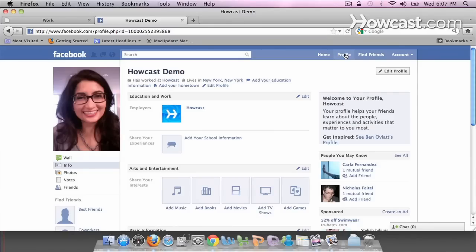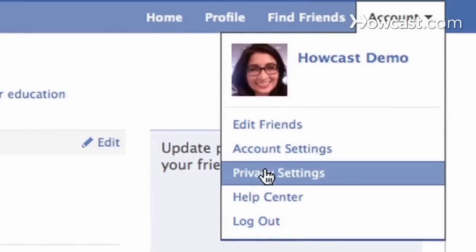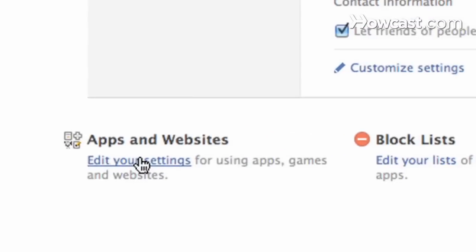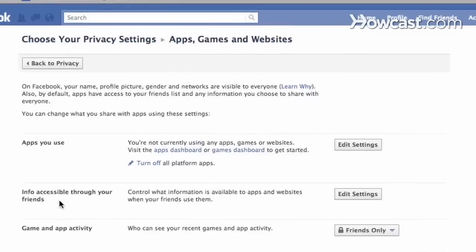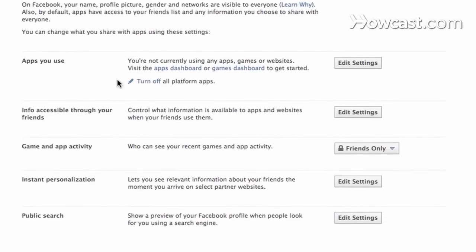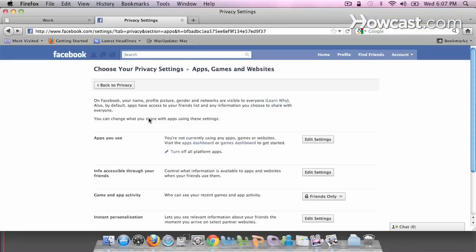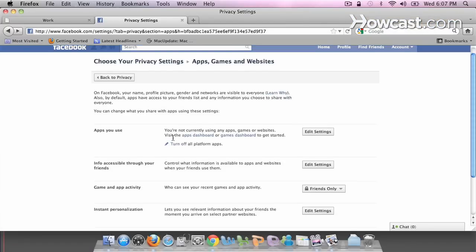There are a lot of different applications that access your Facebook profile and make sharing online pretty easy. But if you want to privatize those, we're gonna visit privacy settings once again. Go all the way down to the bottom to edit your settings. And this is gonna show you what applications you use. At the moment, I don't have any, but if I did, they would be listed here and it would ask me what kind of authorizations I would feel comfortable with.